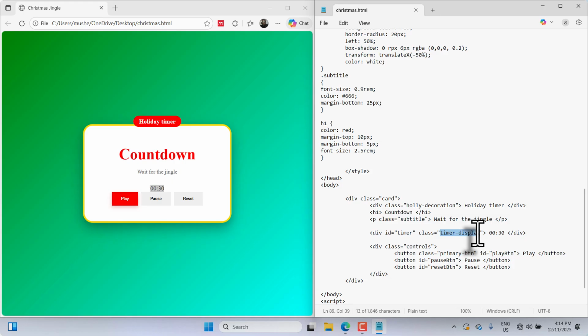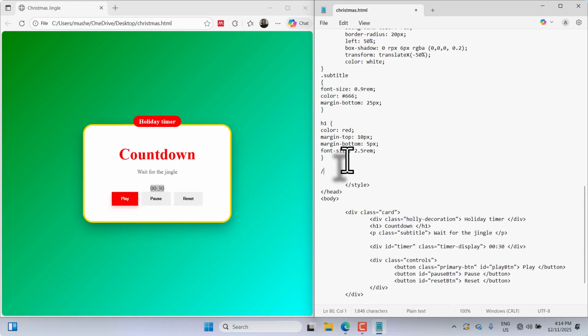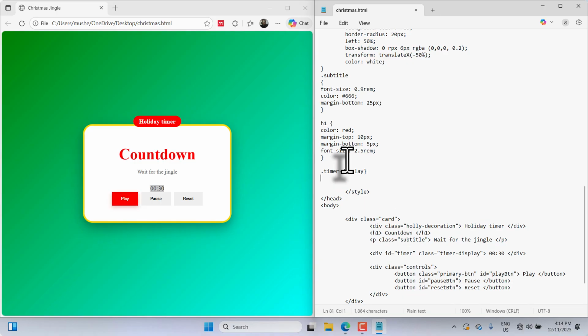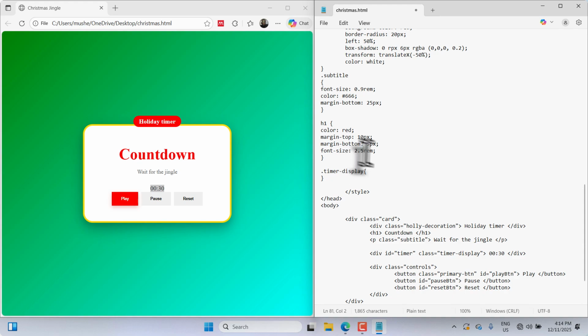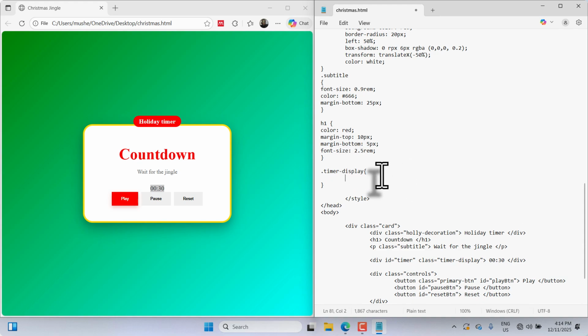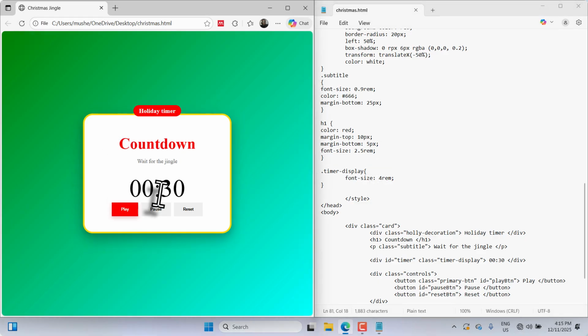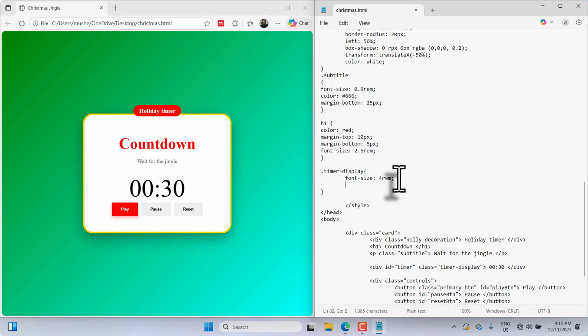So we'll target the class, the timer. Let's pick up this font size, make it a bit bigger. Say font 4em, and then we're gonna refresh. This is looking more like a clock now, huh? Okay, so let's make it bold. Give it a font weight. Make it bold. There we go.